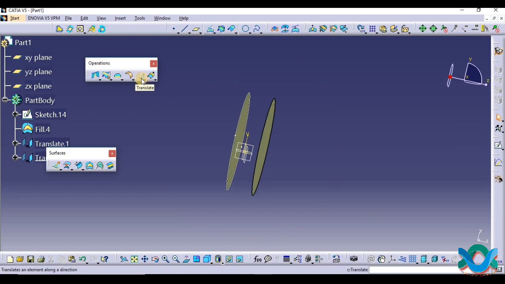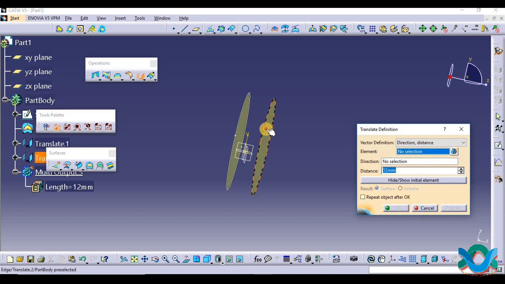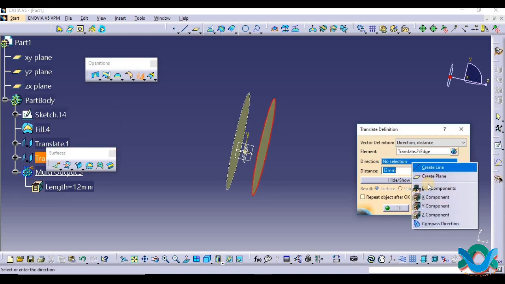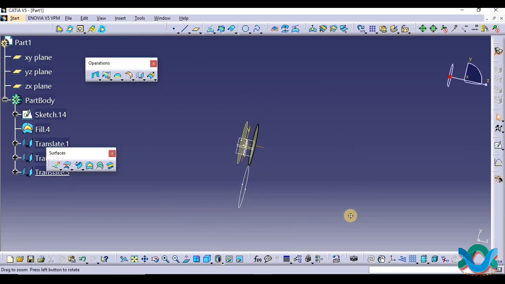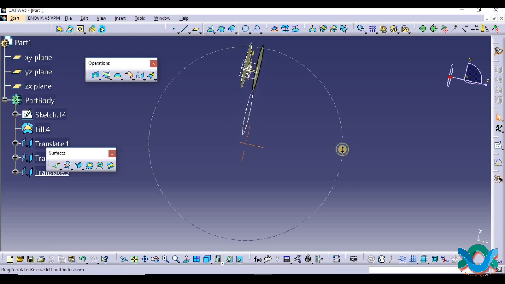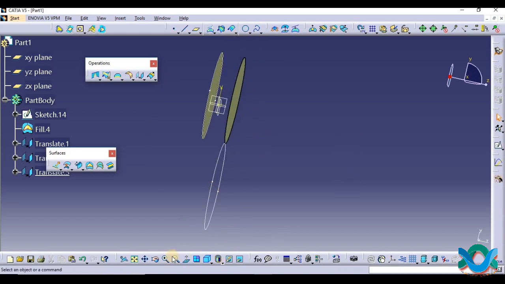Translate, so it is translate. Here you again click on this, if you want this, then right click, and here you give the direction. Suppose I want the Y direction, then click on Y direction. You can also increase the visual length of this. Click to translate. After view, okay. Then you make another. This is translate.